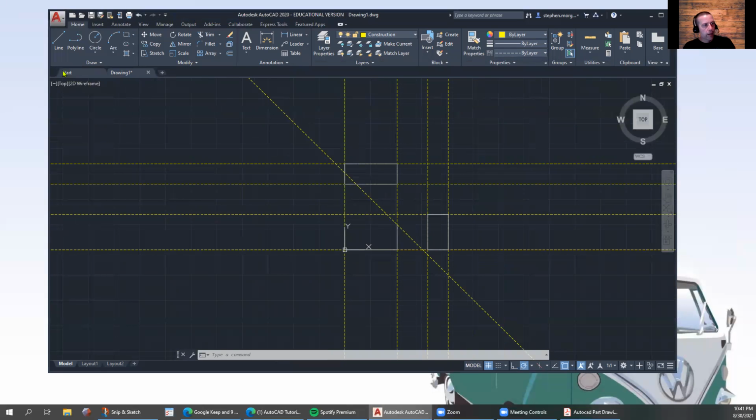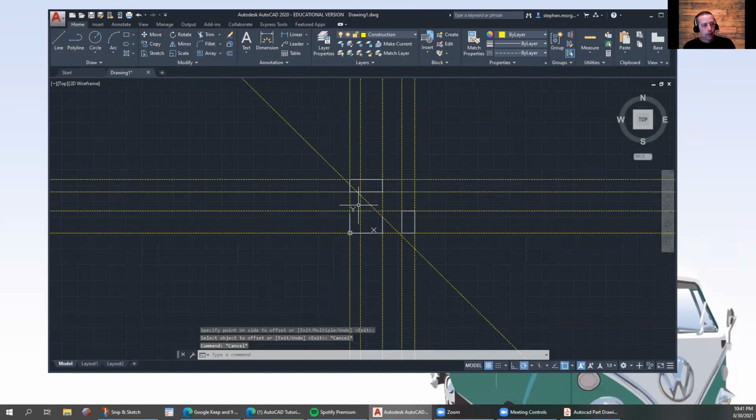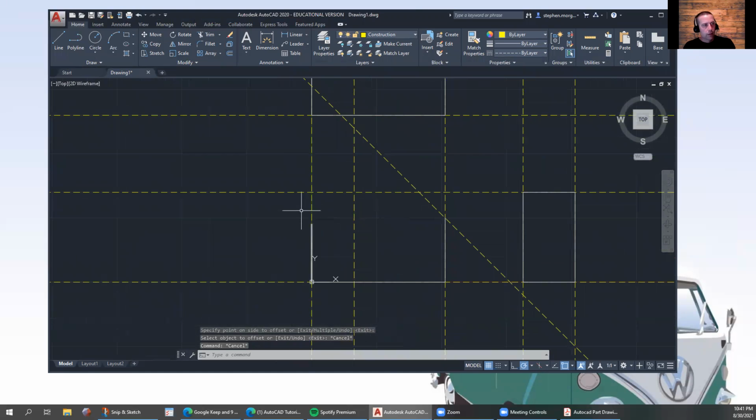Again, I'm going to go to my offset tool, specify offset distance 1.63, enter. Click that, go there, and hit the escape key. And now if we zoom in, we can start to do a little tracing. So we're going to switch to our 0 layer, get our line tool, and go endpoints to intersection to intersection to endpoint.